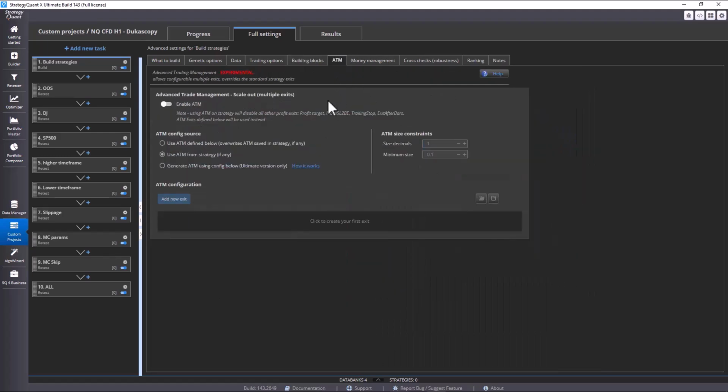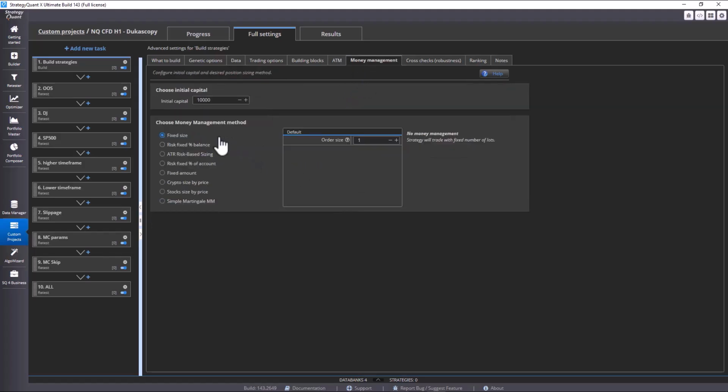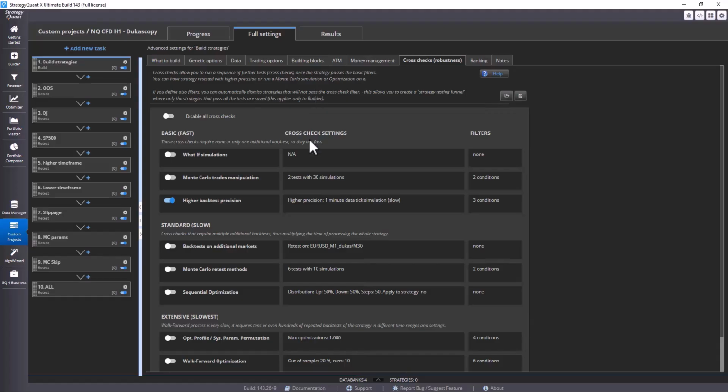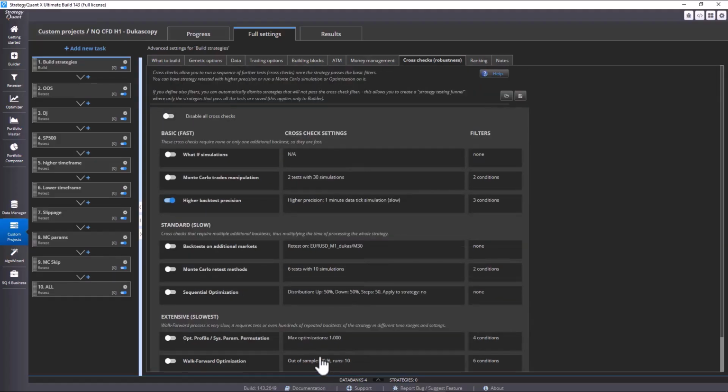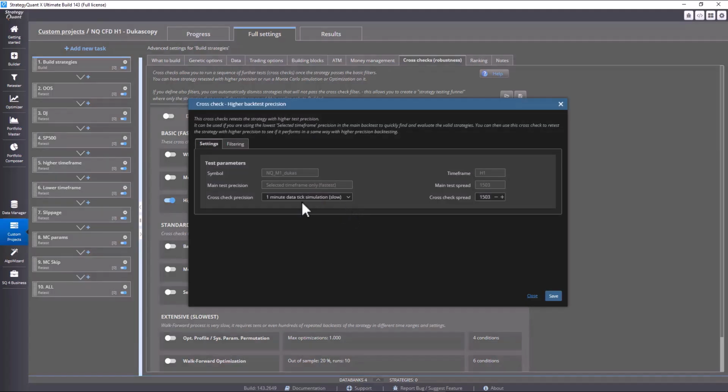The next step is advanced trade management, but we won't be using that for now. Next one is money management. Here, we use money management fixed size with one lot. In the cross-check step, we have individual tasks for robustness testing, but I don't recommend using them in build. And for now, we will only use backtest on higher precision.